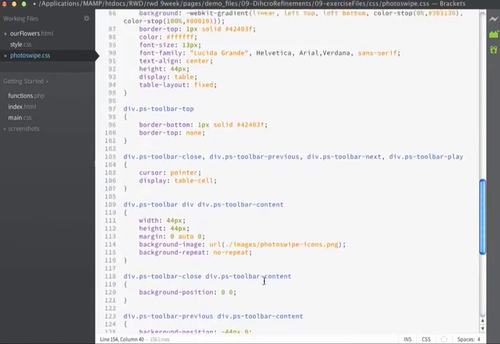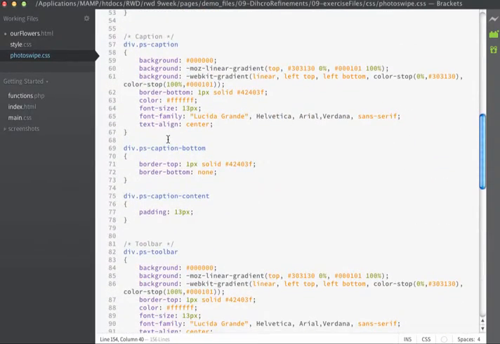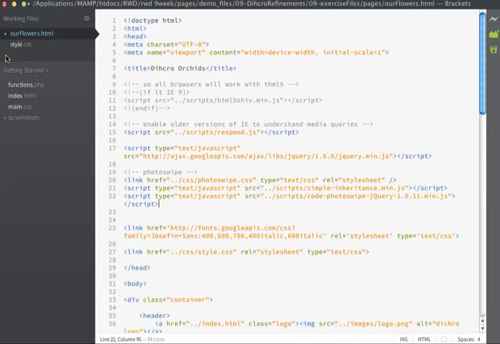Alright, so now that I've changed those, I'm going to go ahead and save my photoswipe.css file, and I actually don't need this anymore, so I'll just close this up. And the next thing that I'm going to do is add a little bit of script that will allow my file to use the photo swipe function. My personal script is going to need to come after all of the photo swipe dependencies are loaded.